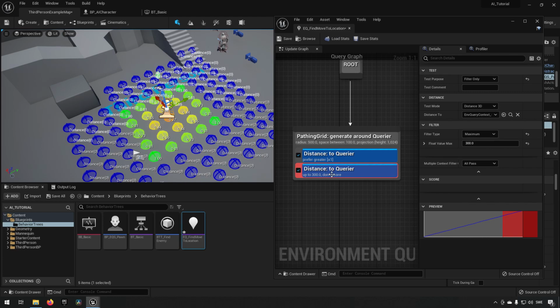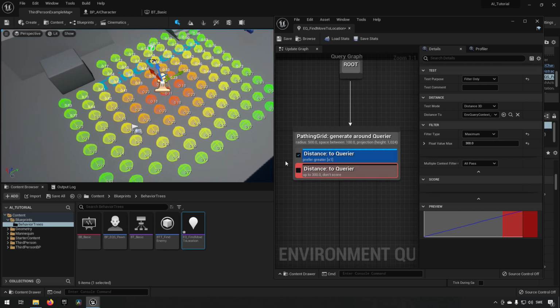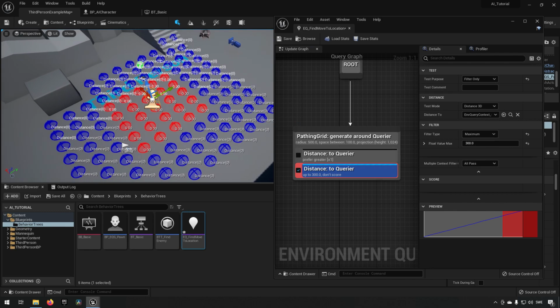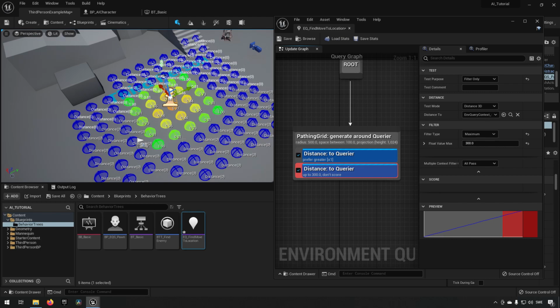So these two tests are now working in conjunction. If you just wanted to see one of the tests by themselves, you could just disable one of them, and you can see that now we're only doing the scoring. And if we disable that one and enable this one, we can see we're only having the filtering. Having both of these together gives us this result. Since this is a filter, we want to have it higher up because we want the filters to act first.